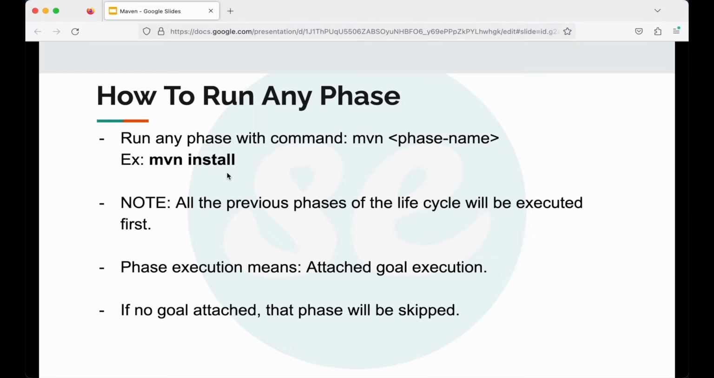And also when I am saying that all the previous phases will be executed, which in fact means all the attached goals to those phases will be executed. And in case there is no goal attached to a particular phase, then that phase will get skipped while running that life cycle. So these were the phases which we had seen for the default life cycle. So let me go back to that particular slide.